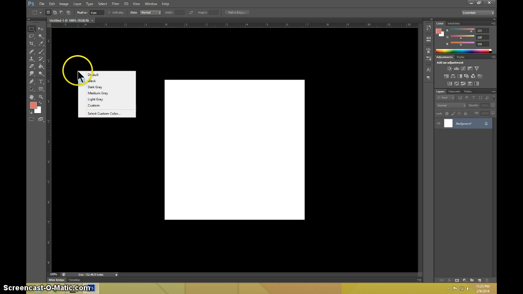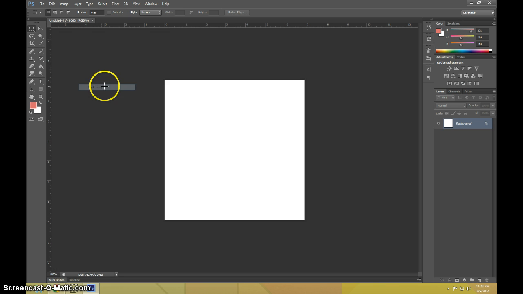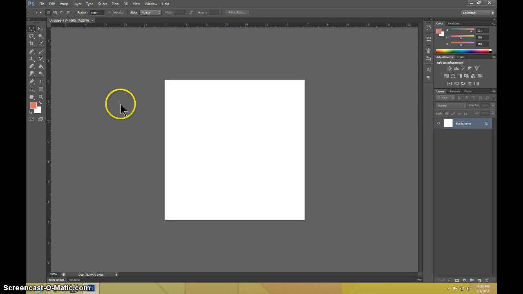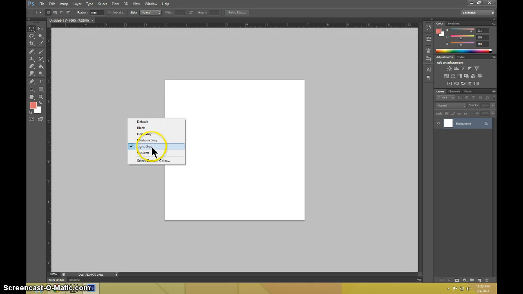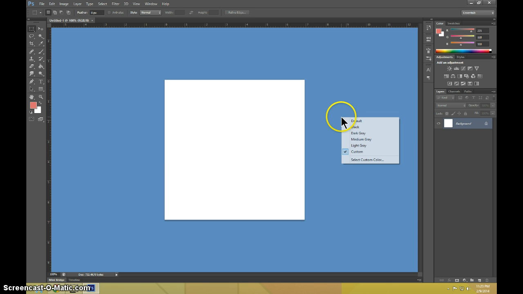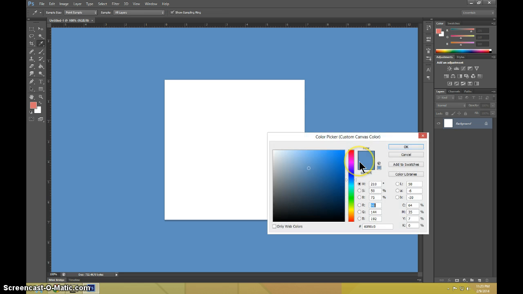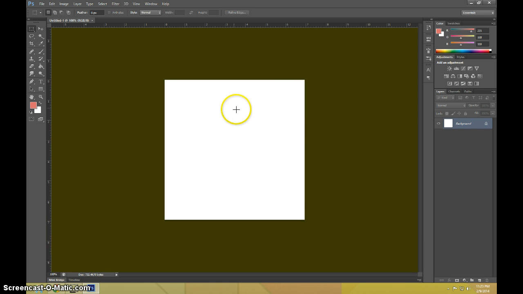If I right click outside here, I can change the background from black to dark gray, medium gray, light gray, or a custom color. So if for example I'm designing something for a website, and I know the website's background is a particular hex code, I can set it to that and see exactly what it would look like with that background. This is a disgusting background color.